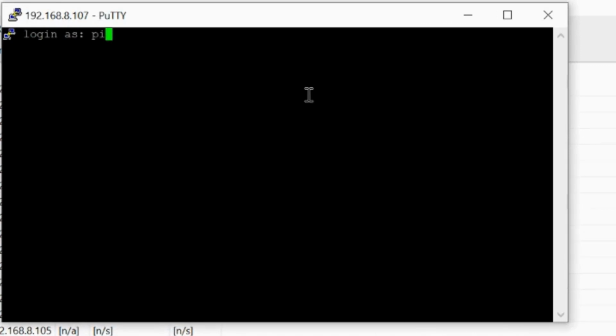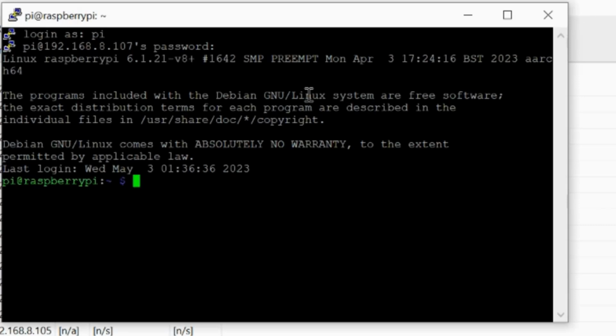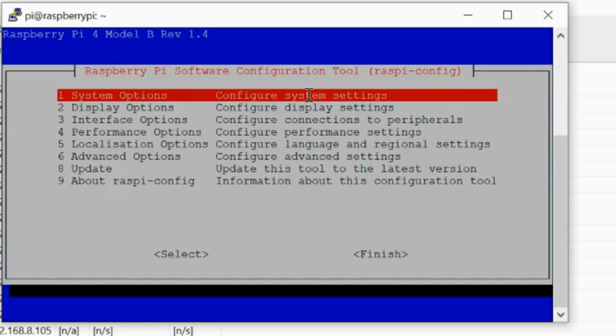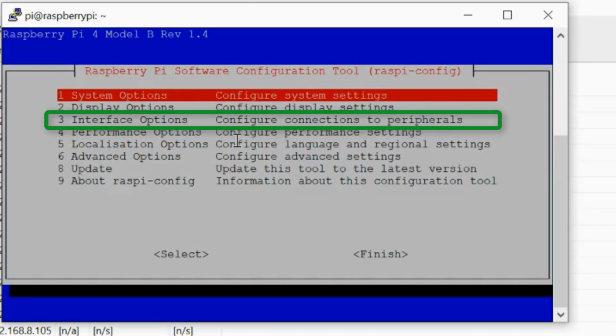Remember your username for a Raspberry Pi is pi. Then you say enter, look for password. You remember that password. So let's set my password. Enter. Okay. So now we are still busy setting up the Raspberry Pi. So you say sudo, space, raspi-config.